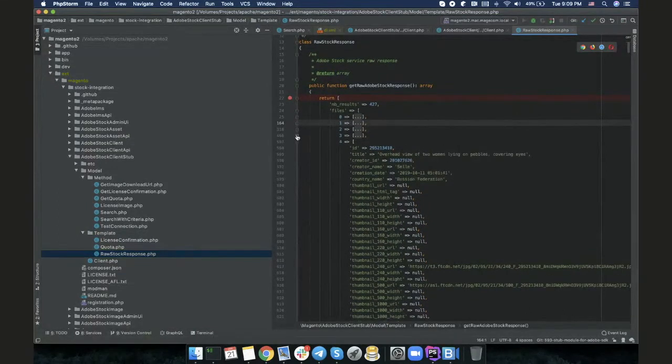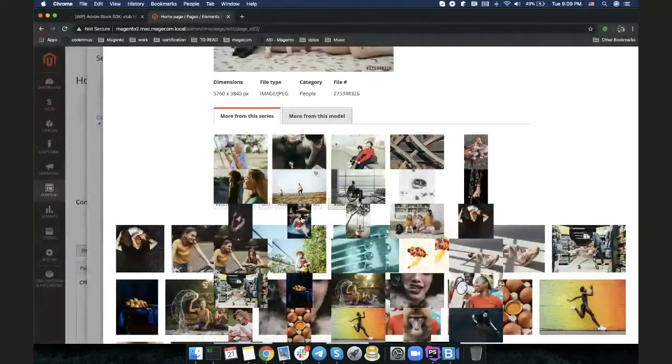So I open the real installation. It's the same search result, all right. Yes, in the same search result. I see. I mean, if that is a bug of Adobe Stock, that when more than four images are returned, we are not cropping it.